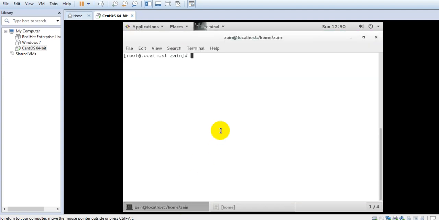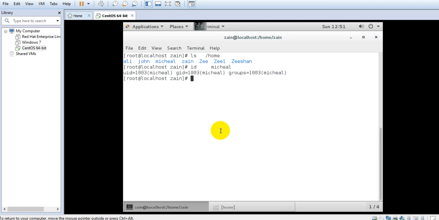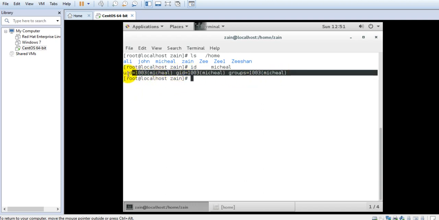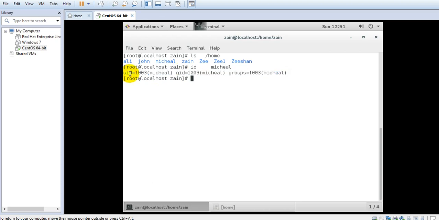Now I want to confirm. ls home. These are the users. If I want to confirm the ID of the user, for example Michael, it will tell that the user ID of Michael is 1003, group ID is 1003, and groups is 1003. I will teach you these IDs or how to assign these IDs to a user or to a group in the next lecture of my series.